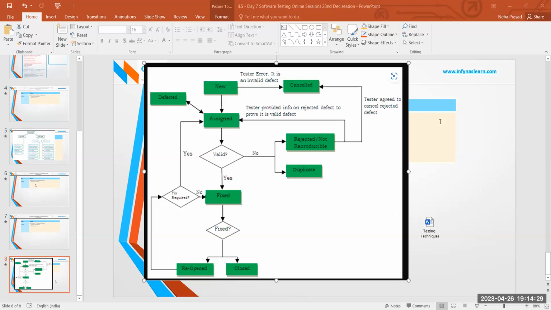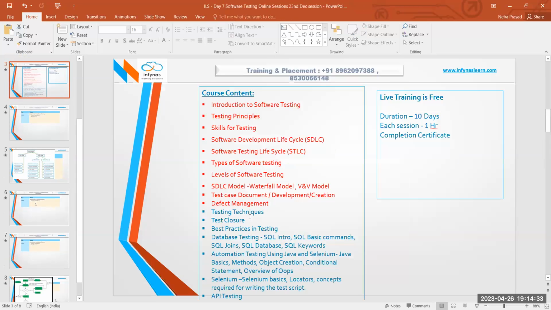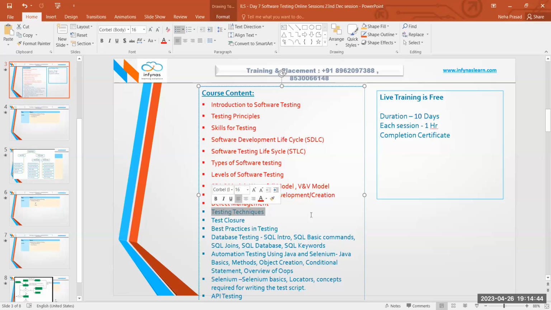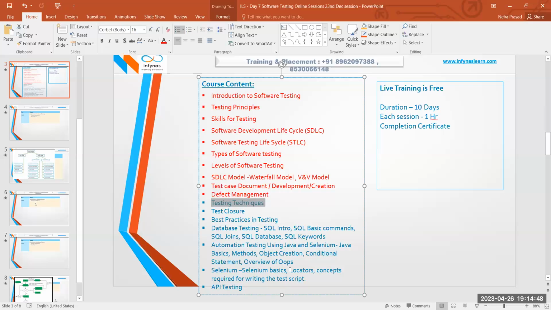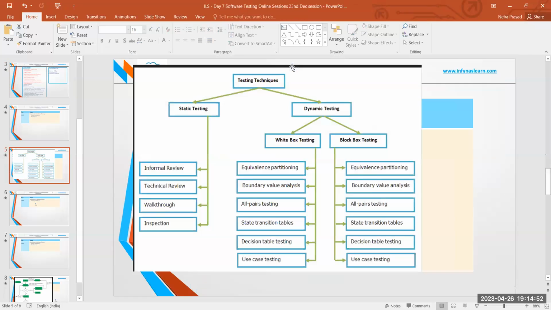And today, what are we going to study? Today we are going to study testing techniques. Today we are going to have a look at all the testing techniques: what are the testing techniques, how do we test with them, how are they beneficial to us, what value do they add, and so on. So let's quickly go to the testing techniques.